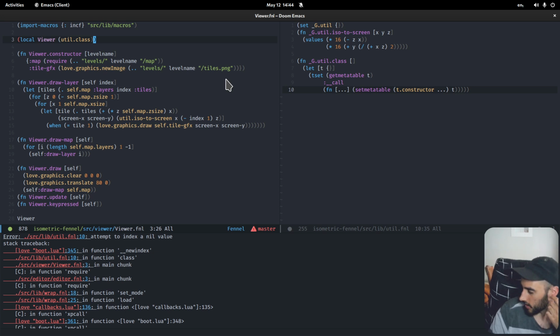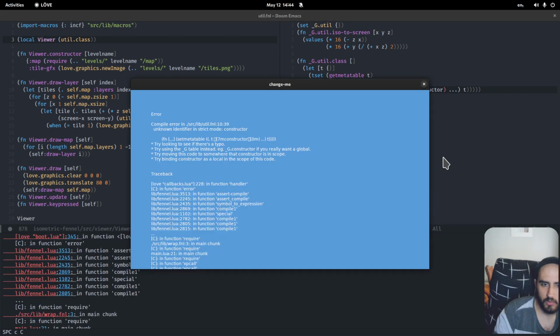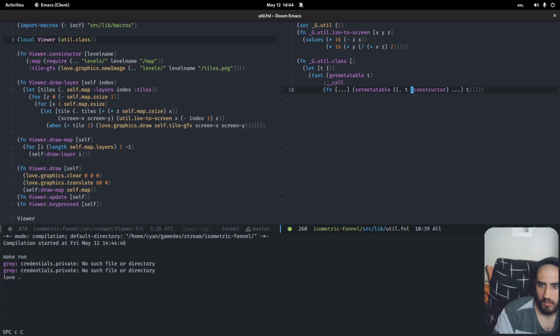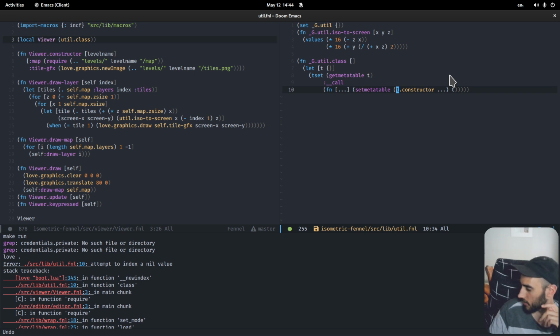This is such a funny hang up. Is it because it's trying to do it this way? Attempt to index nil value. No, it's the same. Those are equivalent. Wish I had chat to help me out, point out what I'm doing wrong.